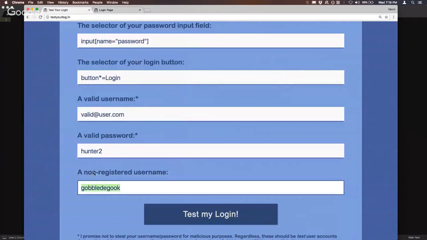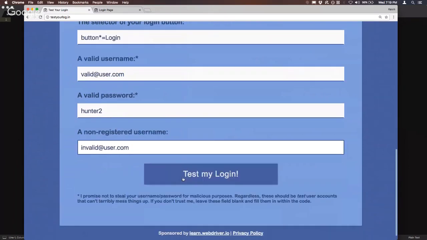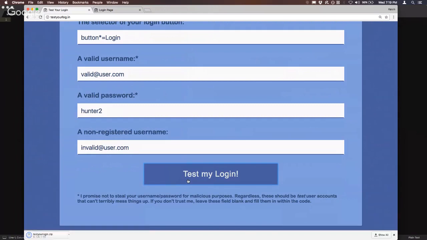And then we want a non-registered username. So I'll change this to invalid because we don't have that user. And the last thing I'll do is hit test my login and hope this works because I haven't tried it out in a while. And it looks like it did. It downloaded that.